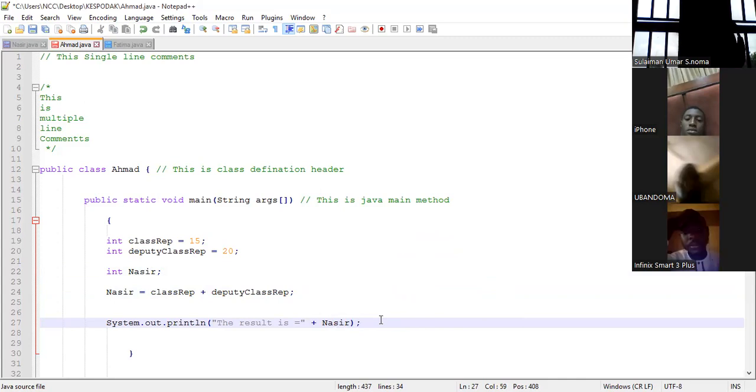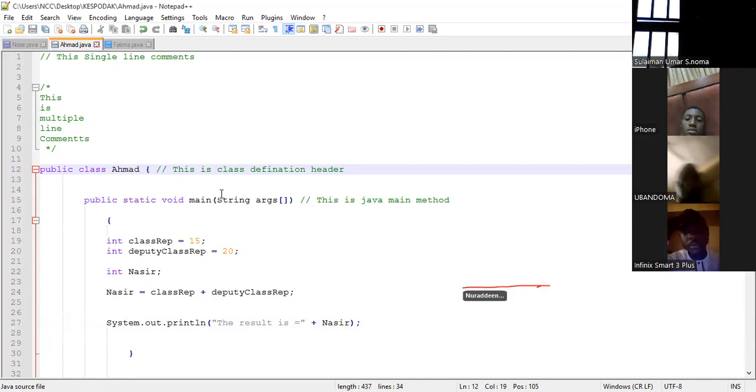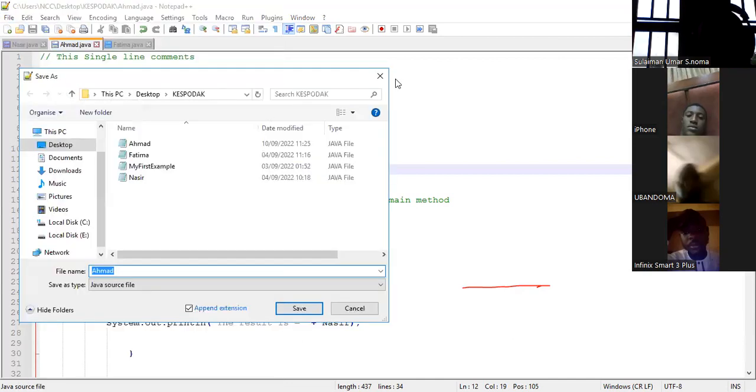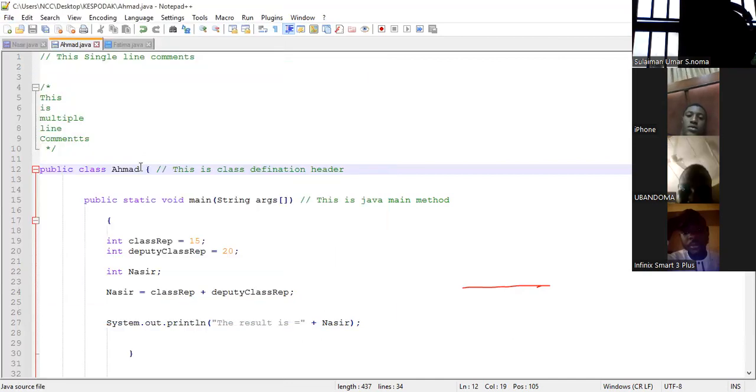So once you get this, you save your work. What is the name of your work? It's Ahmad, right? So you come to file, want to save as. Let me just save this as Ahmad 1, or let me change the name of this thing. Suggest any name for your program.